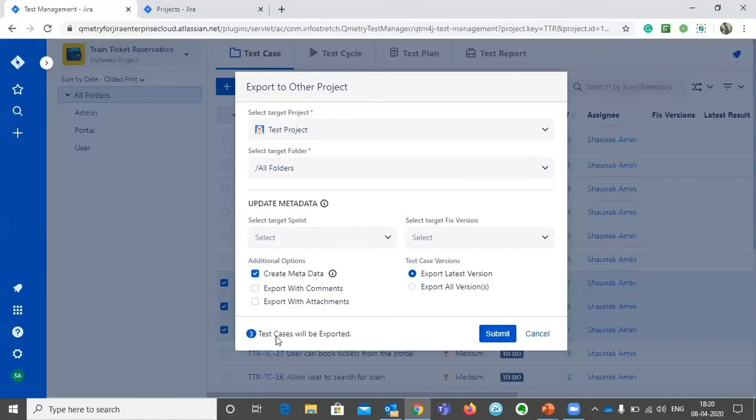So what is metadata? Metadata basically are the field values such as labels, component status, priority, or custom fields or data parameters which are not present in the target project. Then by selecting this particular option, that is create metadata, these values will be automatically created in your target project.